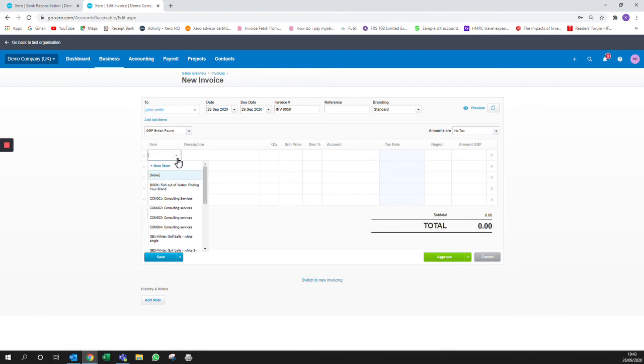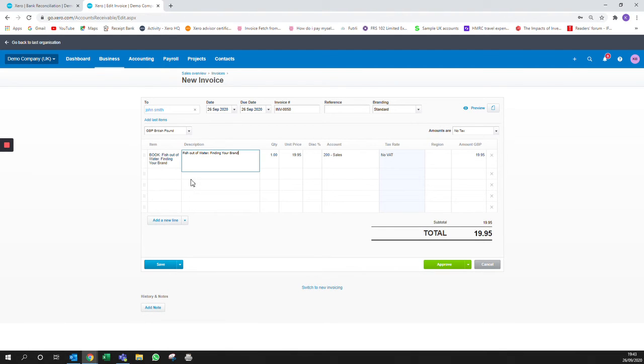So if I use the drop-down menu, you'll see there's already a few options that have been created. So I'm just going to select the book option. By doing that, you will see that the description has pre-populated for us, as well as the quantity and the unit price and the account that it's going to. So I can always change the quantity to whatever number we have sold of this product. So at the moment, I'm going to say we've sold 2 books.